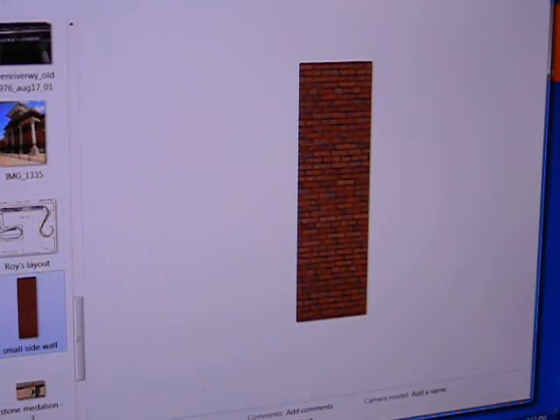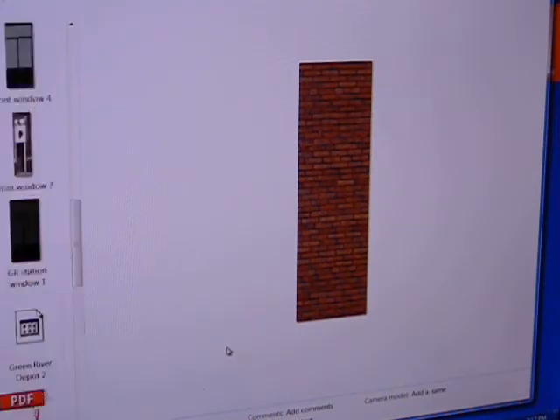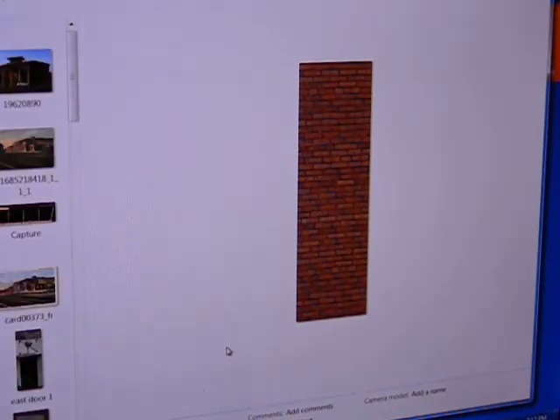And then once I imported that image into the Model Builder program, I was able to stretch it to the finished size that I wanted. And that then maintained the correct proportions between the brick size and line spacing and so on. Again, it was a rather complex operation.